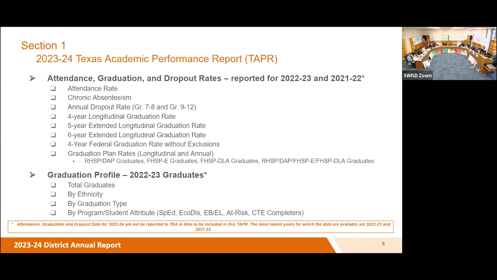The next section of the TAPR goes into our attendance, graduation, and dropout rates for 2 years. So you can see our attendance rate, our chronic absenteeism rate, our annual dropout rate broken out by grades 7, 8, and 9-12, our 4, 5, and 6 year extended longitudinal graduation rates, and our 4-year federal graduation rate without exclusions. And then our graduation plan rates, how many students graduated under the various different kinds of graduation plans.